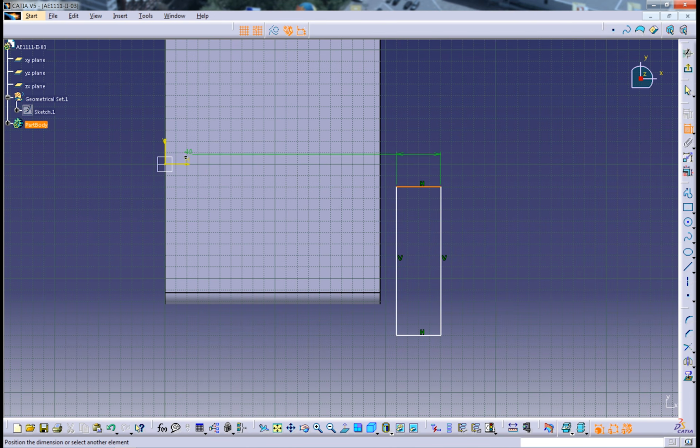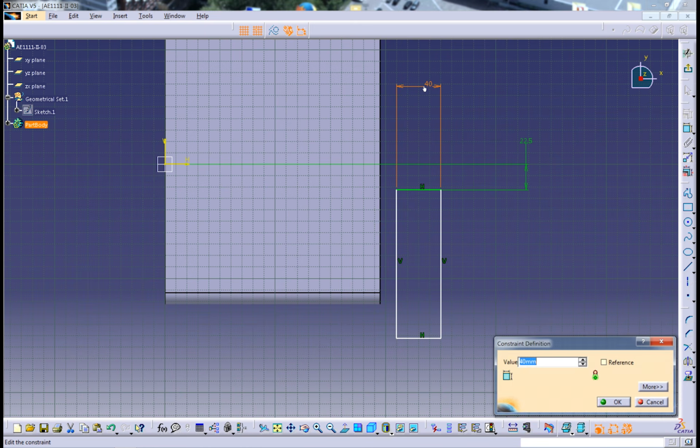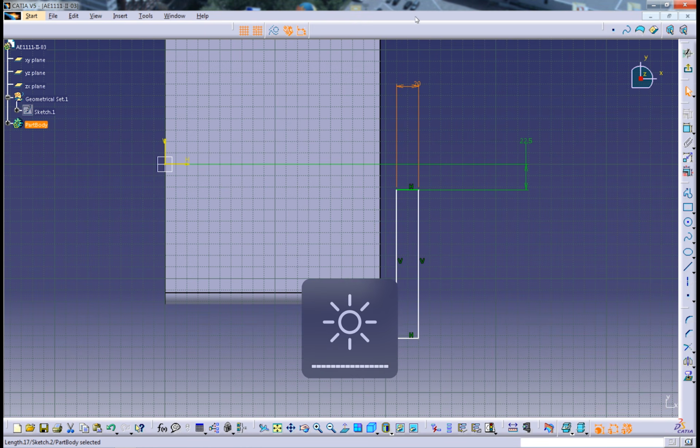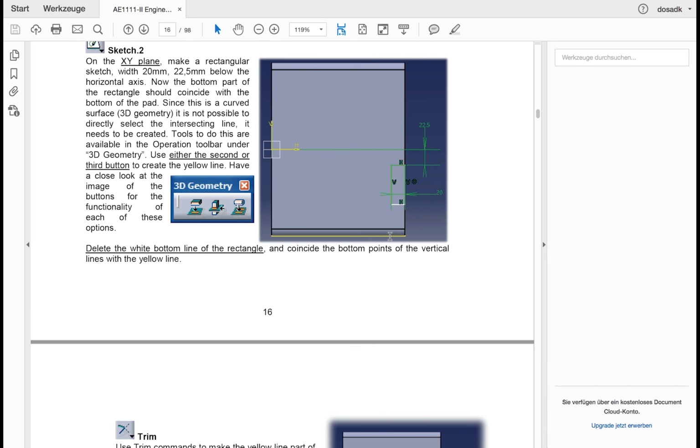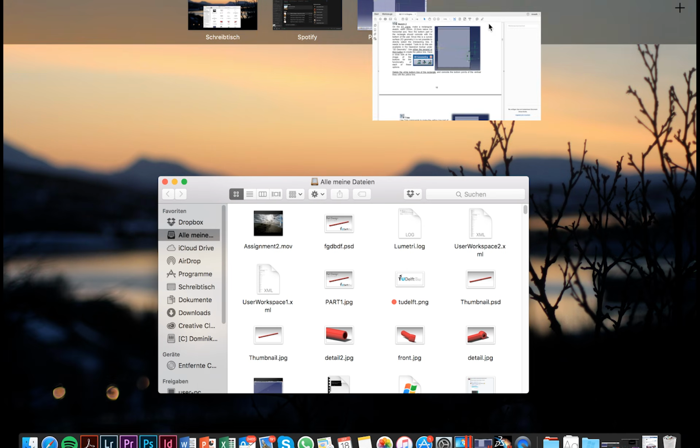So the distance from the upper line to the x-axis should be 22.5, and the width of our rectangle should be 20. Not sure if 20, let's check it better. Yes, 20, that's right, as you can see here.